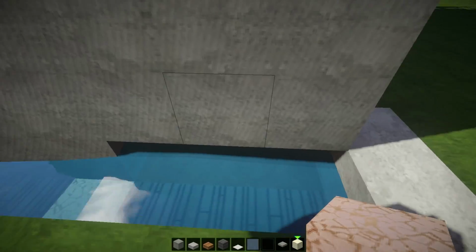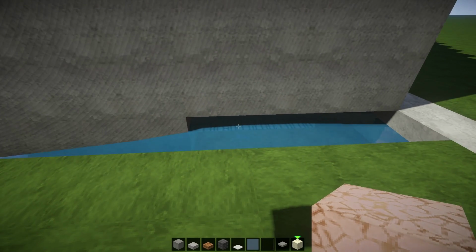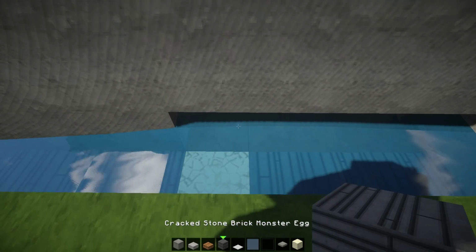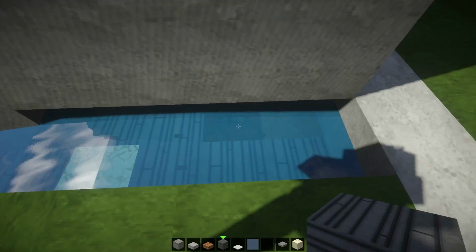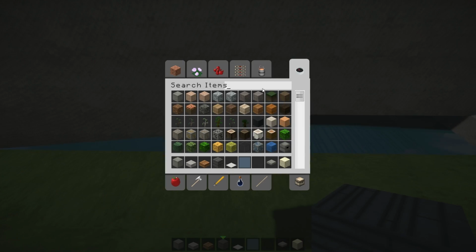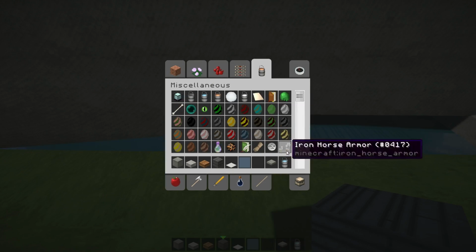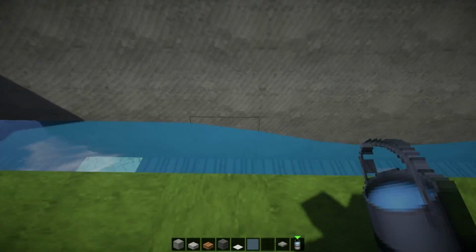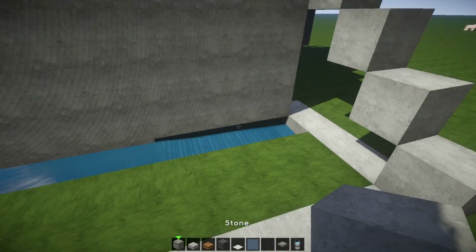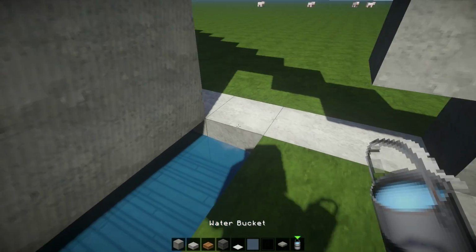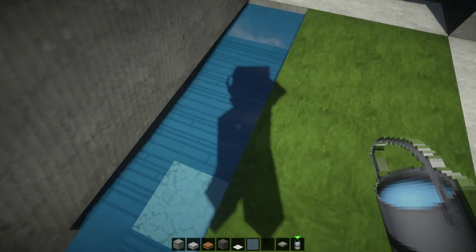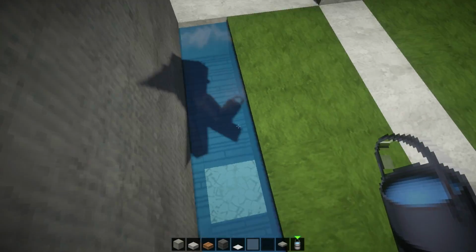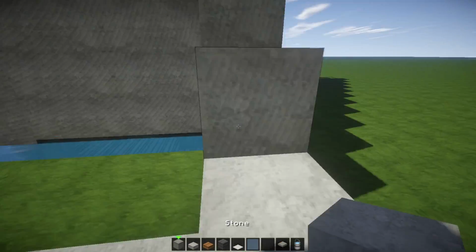How far back does that go? 4 blocks? Yeah. We'll go ahead and take our stone brick monster eggs. Squirt those in there. Let's grab some water. Fill that in. And now, oh, you know what? It's going to need some over here too. Should not have any flowing pieces. There we go.